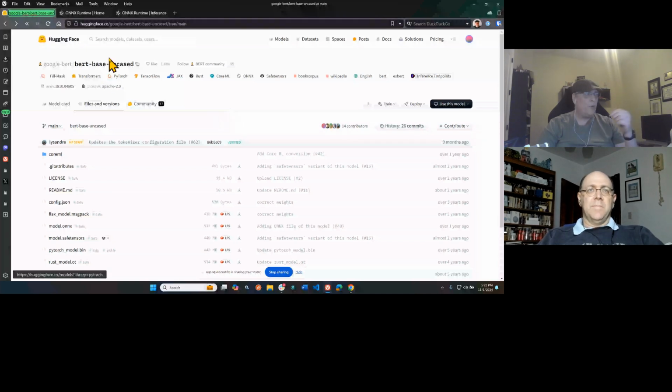Before we get to that part, I just want to show a quick example. We're going to go ahead and go to Hugging Face here. We've talked about this model before. This is Google's BERT base uncased model. And you can go over to this tab where it talks about different files and versions. If you notice, there are a number of different file formats here.